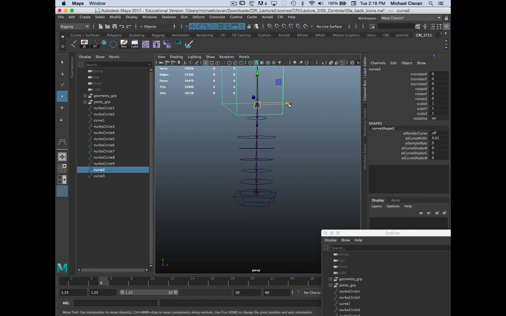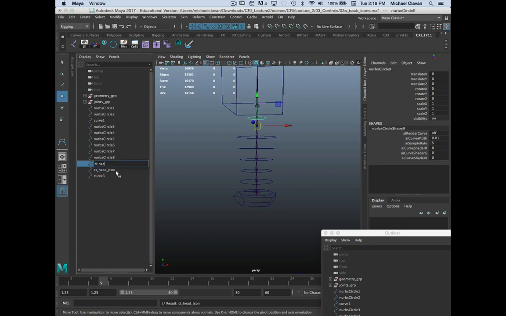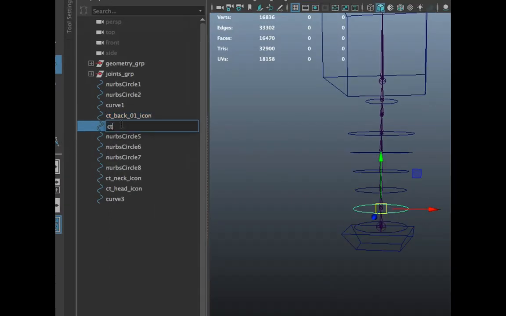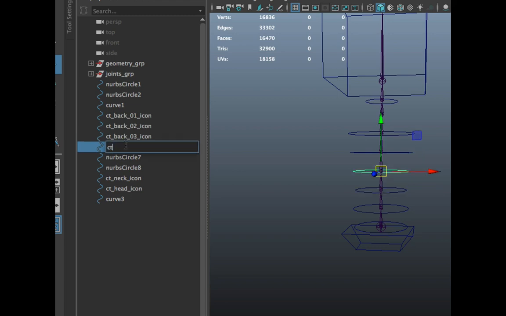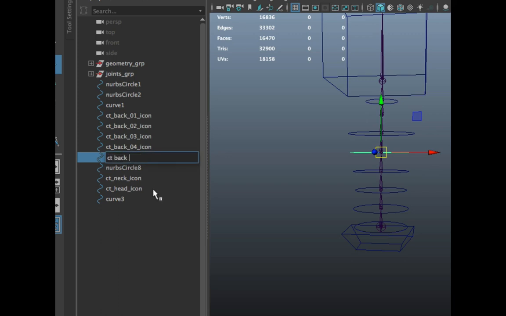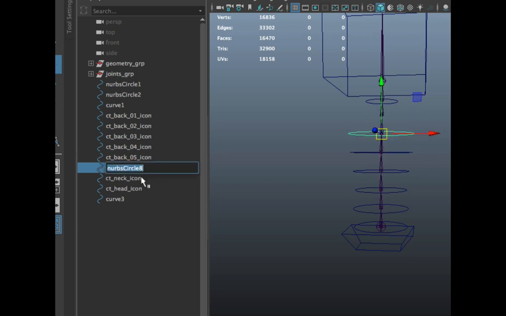Cool. So now I need to name them. These are what the animator sees, so I want to have this as clear as possible. This is our center head icon, so I do a suffix as icon on here. This is my neck. I don't have to put a number on here because there's only one neck control. These ones do need to be numbered. This is our first back, center back 01 icon. Center back 02 icon, center back 03 icon, center back 04 icon, center back 05, and then finally our last one, center back 06.